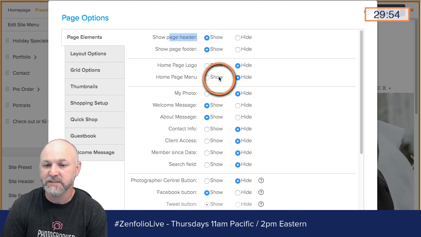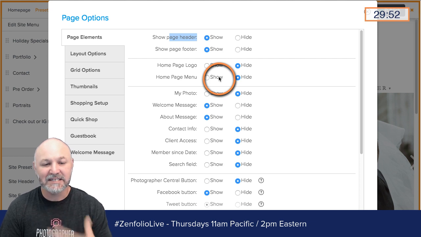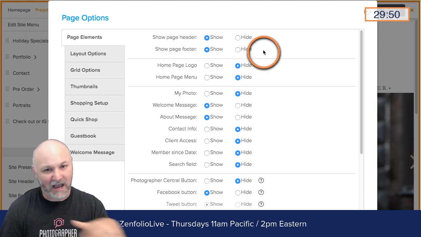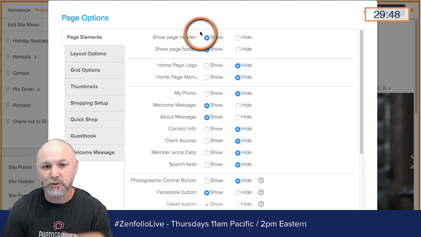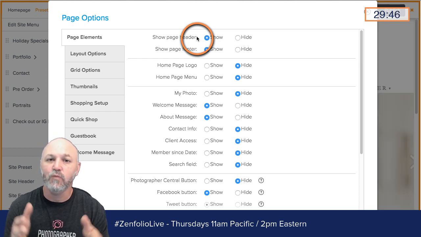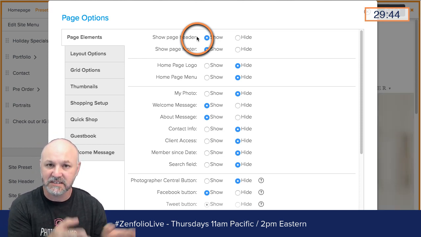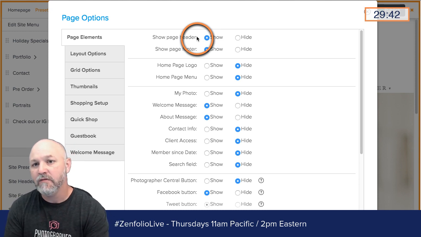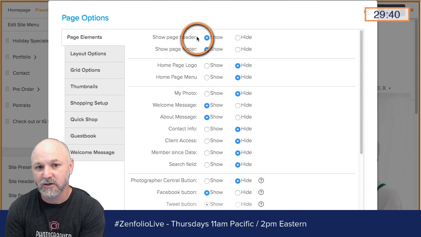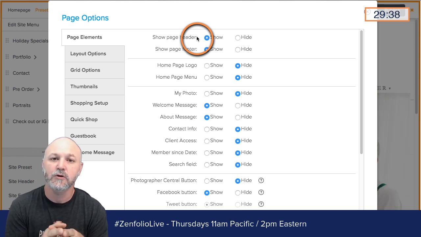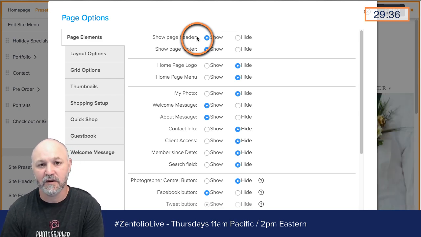The home page menu is set to hide, which I definitely recommend hiding that home page menu and using your page header. That way your website's navigation stays consistent across all the different pages and galleries and things in your website, because you can show your page header across your entire website.